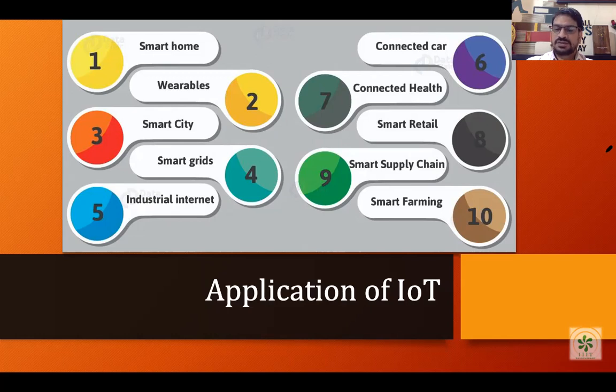Smart farming. This is a very famous application right now, which uses IoT in farming. I know two or three people who are doing research in IoT only in the application of farming. They are working on how we can make the farming system more productive through the use of IoT.